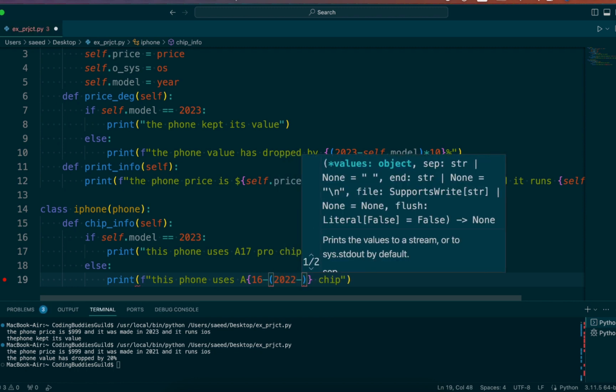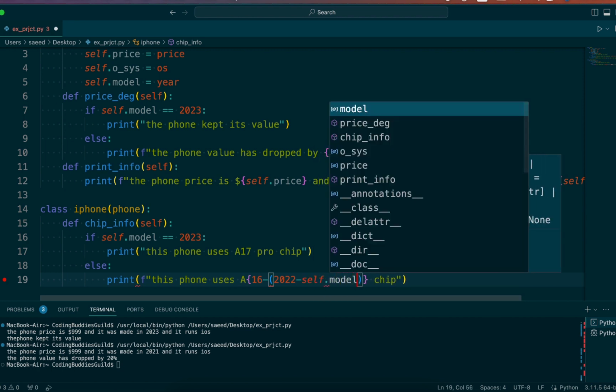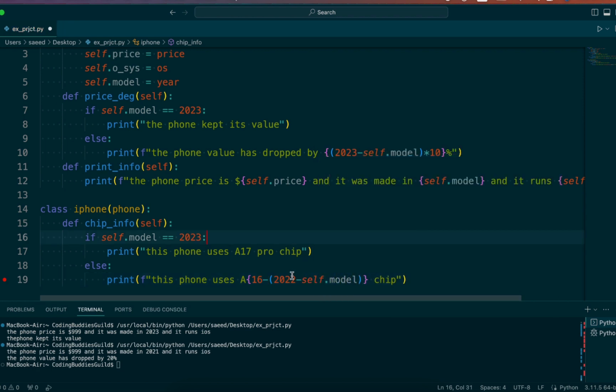2022 minus self.model. So if it's a 2022 model, then it's gonna be 0 in here, so it's gonna be A16 chip. If it's 2021, then it's gonna be A15 chip. Just an example here, right?